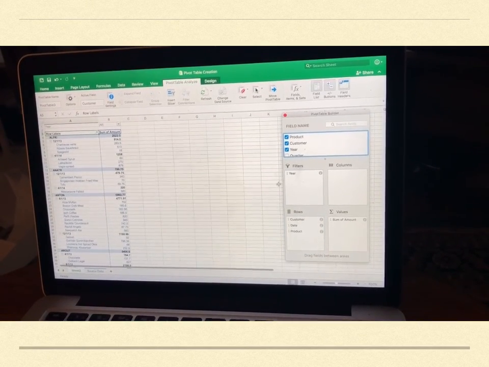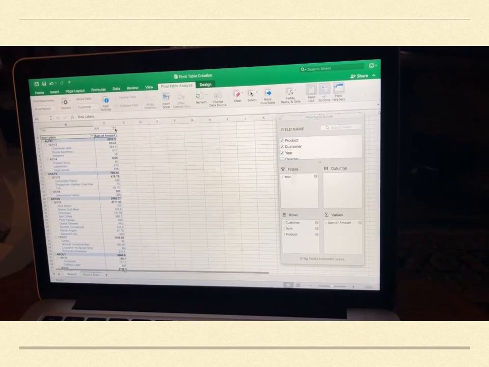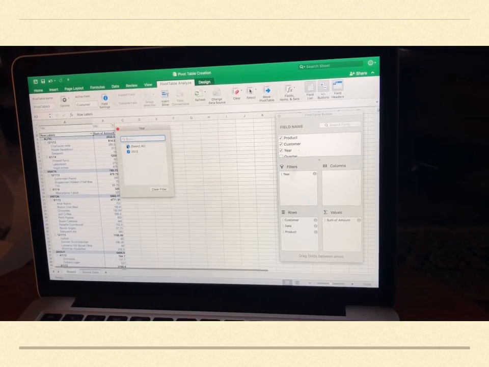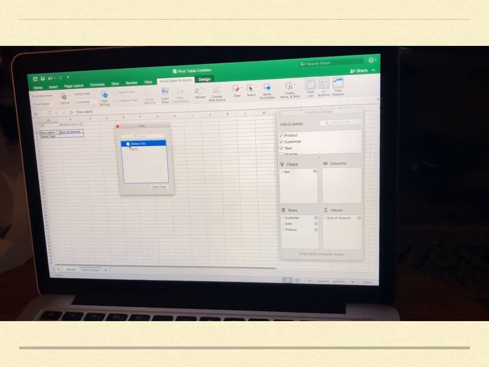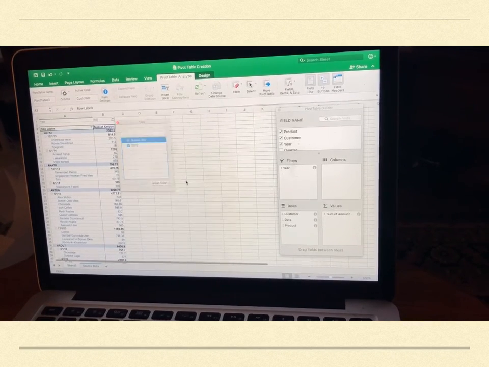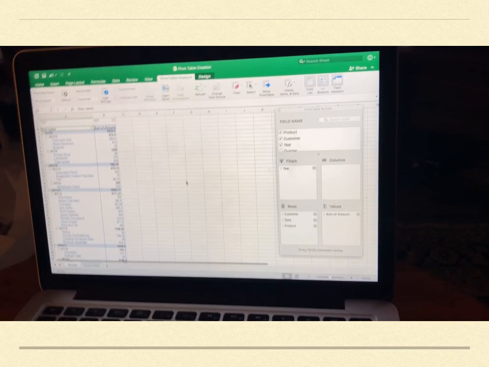What you can do also is put in filters. And here you put year in filter, then go up and you can see that you can select what year. This data only consists of 2016, but if you had multiple years, then you'd be able to choose and select.